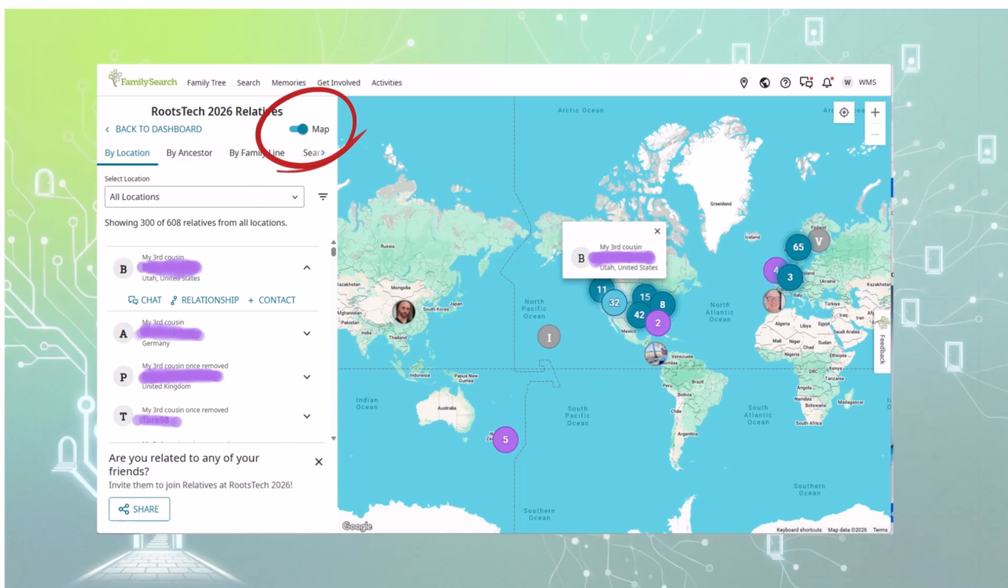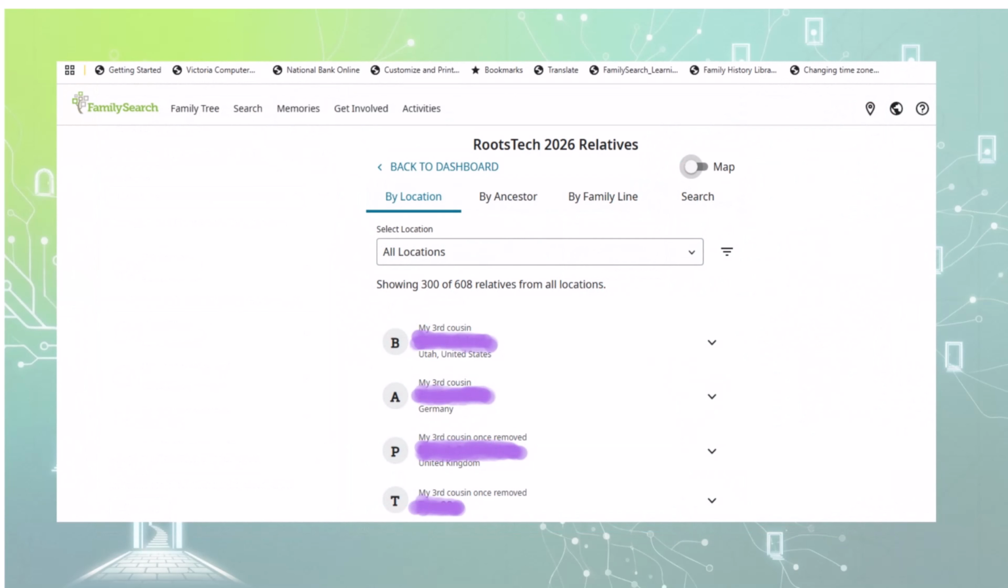The first step is to create a spreadsheet. To do that, I need to switch from the map view to the list view by turning off the map toggle. In list mode, you'll see your relatives ordered from closest to most distant, up to the last one who provided a location, or up to the 300 entry limit. There are 3 categories: by location, by ancestor, and by family line. My situation is a bit complex, and I'll explain why shortly. For now, I'm going to save the information by location.